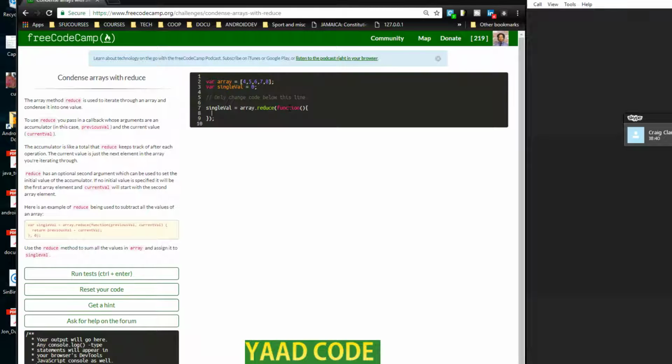Oh, you're reading from the screen. Sorry. Yeah. So if no initial value is specified, it will be the first array element, and current value will start with the second array element. Here's an example of reduce being used to subtract all the values in an array.